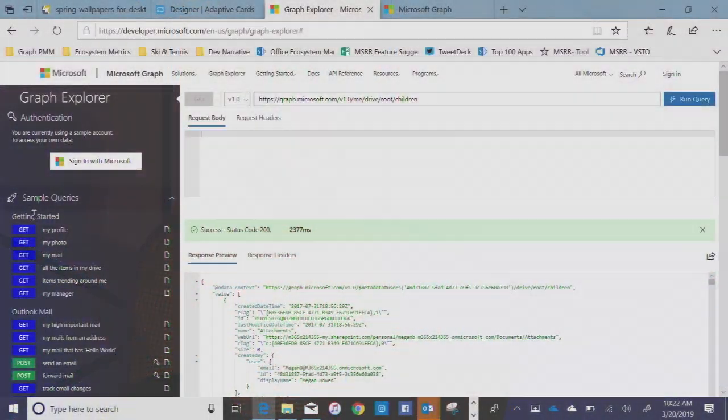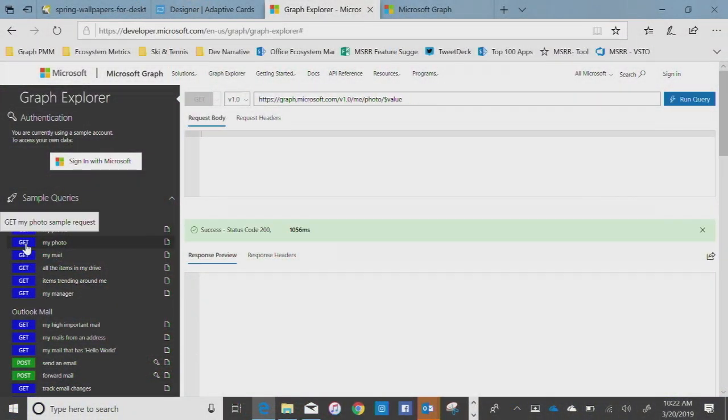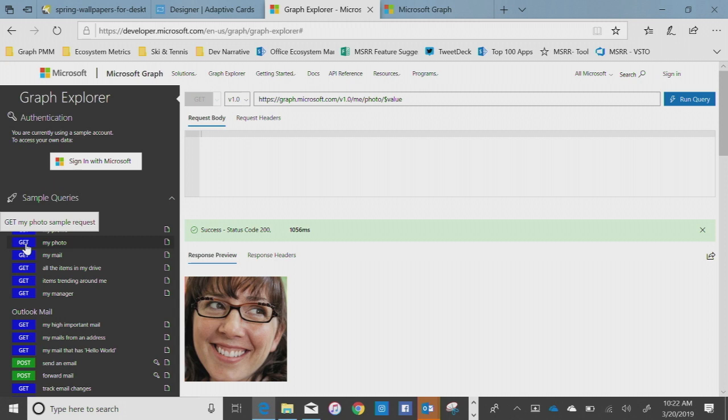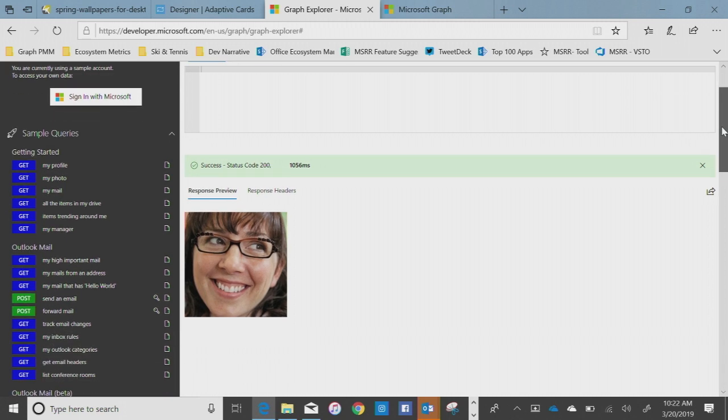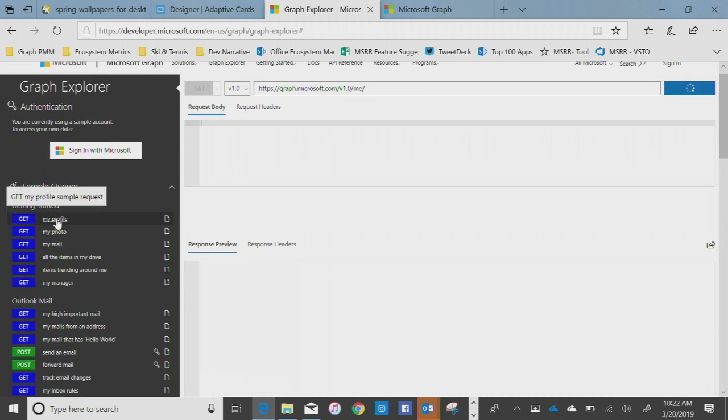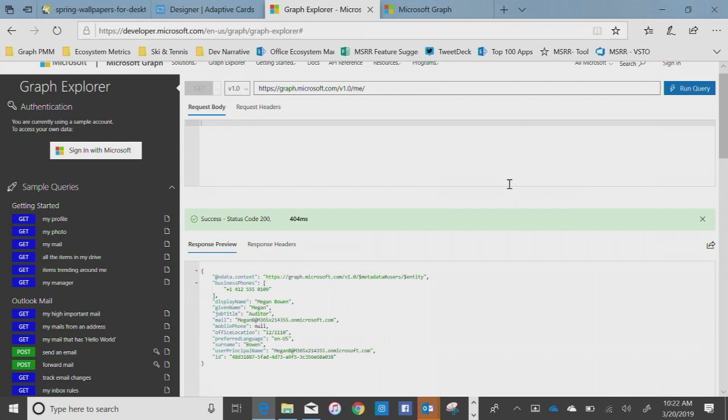There's a profile, so I can get my photo, right? So that's me. So yeah, this is our test account person. You can see who their profile is. You get all their information. You can see down here that this is somebody named Megan Bowen, who is probably in 412. They're in Pittsburgh, Pennsylvania. That's right.